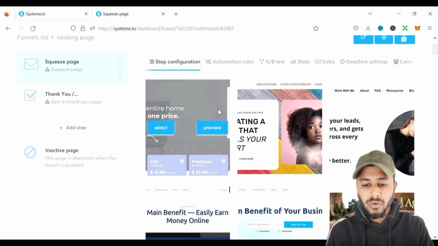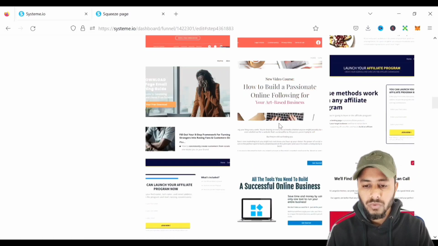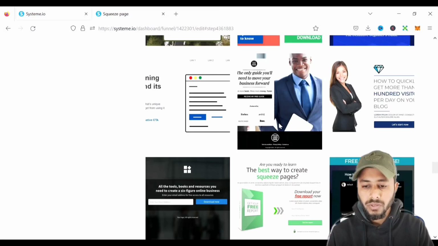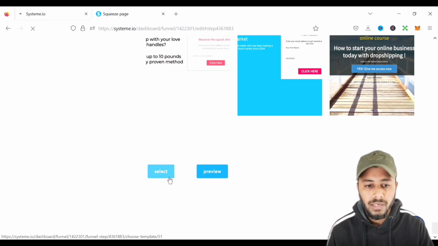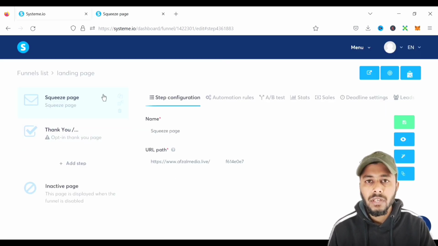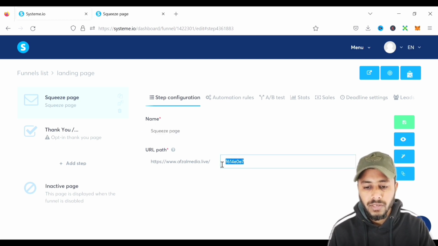I want to show you how to create that landing page from scratch. So I will be going all the way down and selecting this last option, the blank one, so that I can show you how to build the landing page from scratch, and I can show you how the page builder works in system.io. That blank template is now selected for a squeeze page. Now from here you can give any name to your squeeze page. I will leave it as it is, and you can give a custom subdomain from here as well. I will leave it as it is for now.